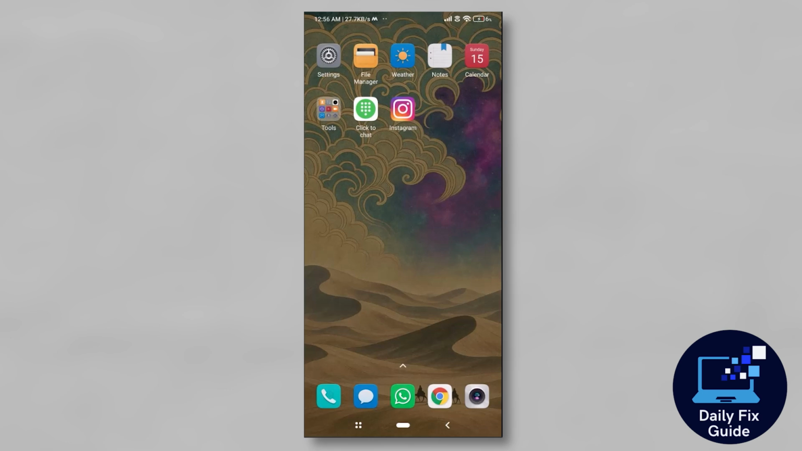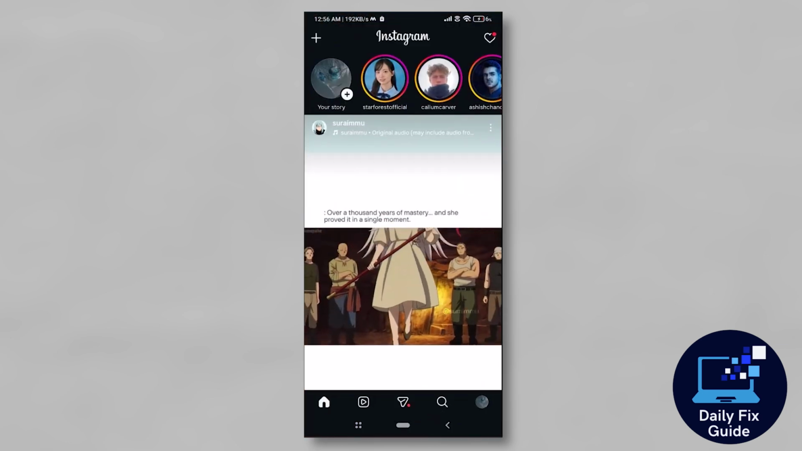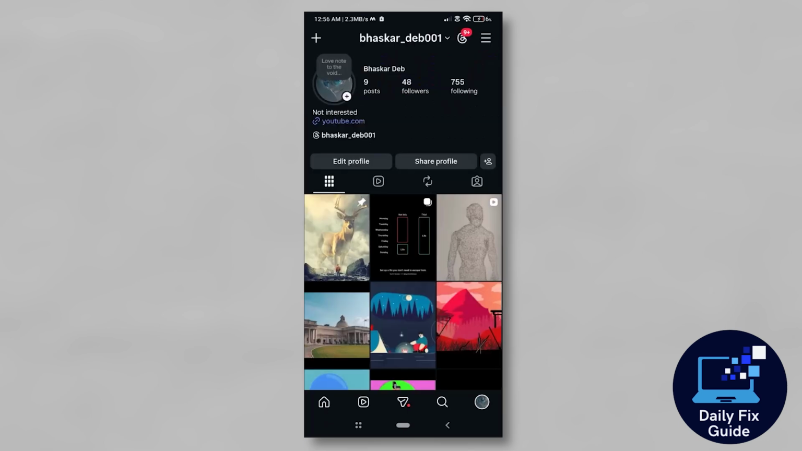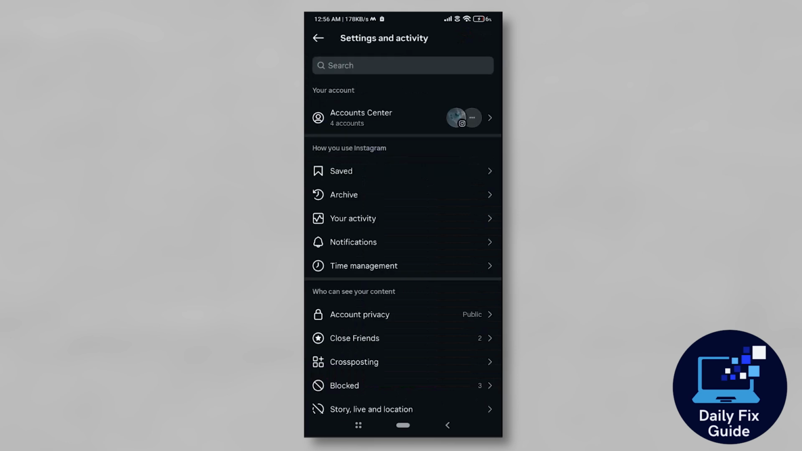First things first, grab your phone and open up the Instagram app. Go ahead and tap your profile picture in the bottom right corner to get to your profile. Now look up at the top right corner. Tap the three little lines. That is your menu button.